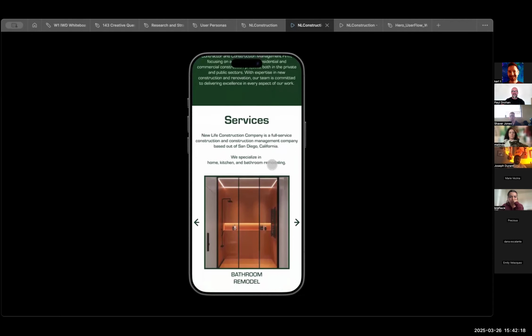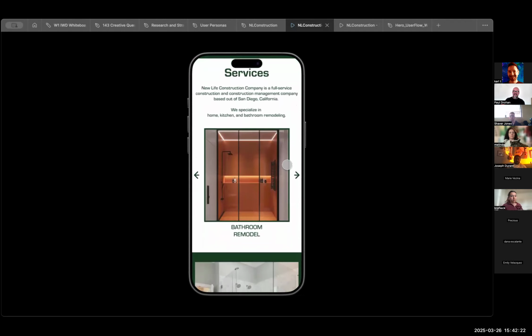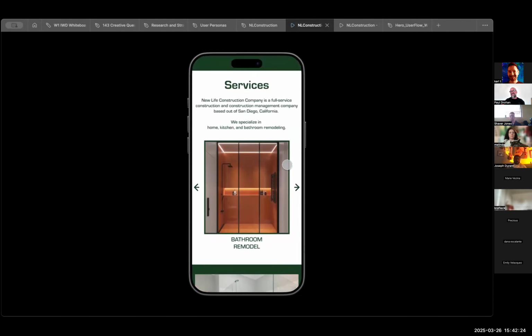Services, I think this is great. Right up front, a simple carousel. Now, the only thing that we're missing here is I'm not sure if I can click on these and go to bathroom remodels. Is that a possibility? Do you have a specific page for this service? Yes. Then I feel like there needs to be a little bit of an indicator that I can click for more. Okay. Keep going.